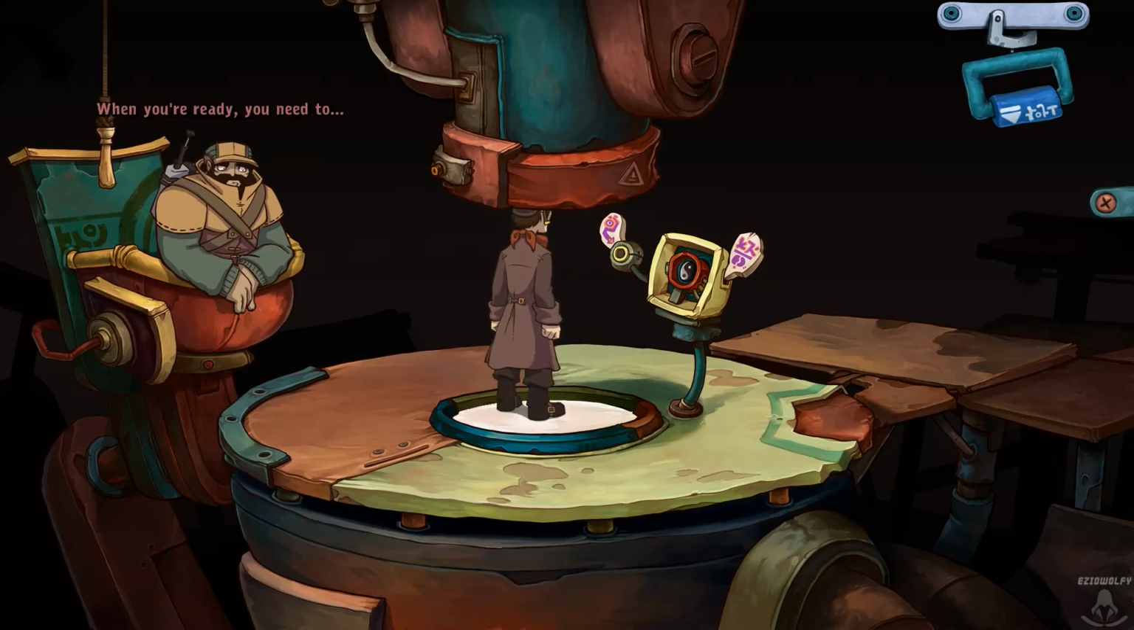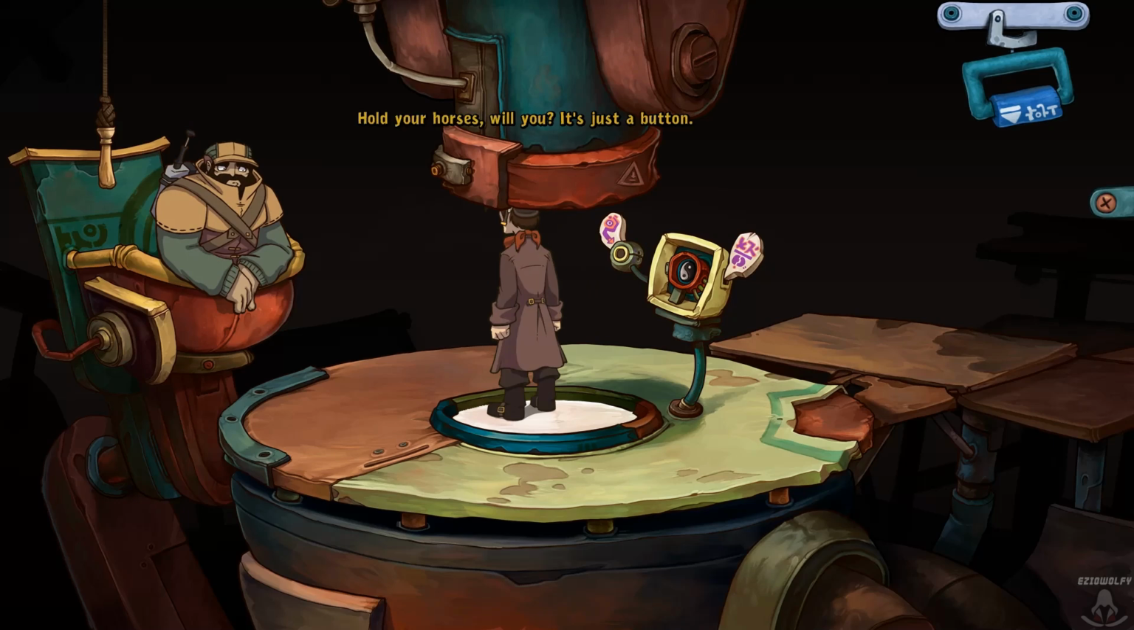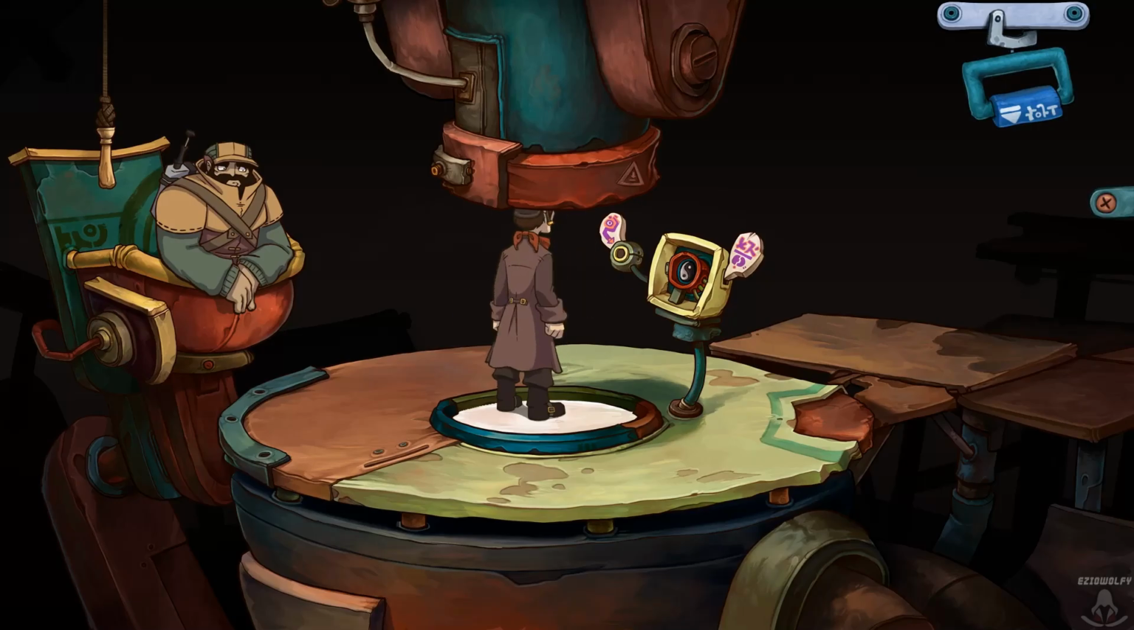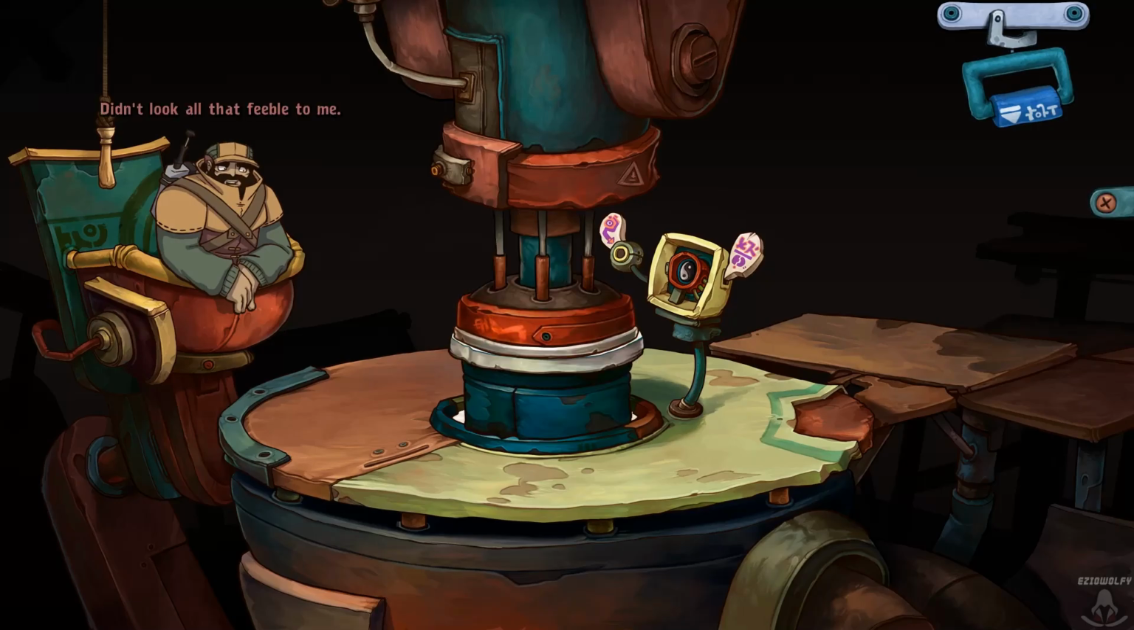When you're ready, you need to... Hold your horses, will ya? It's just a button. I think I can manage without your help. Rufus, don't! You're standing right under the... Don't panic. You don't think I'd fall for the same feeble gag twice. So, what was that again? I pushed this button here, and then... Didn't look all that feeble to me.